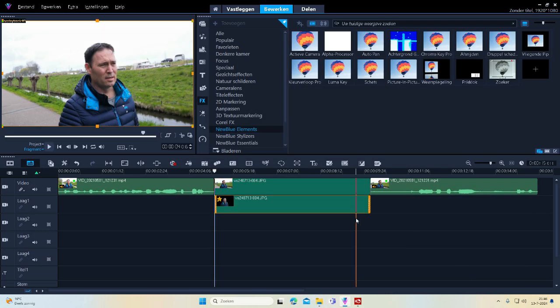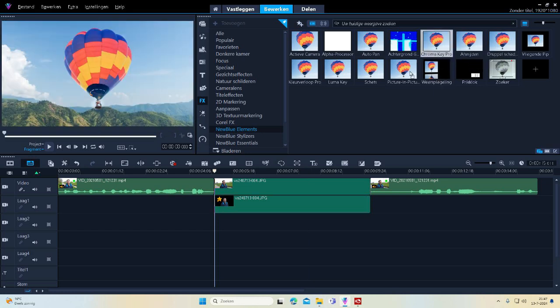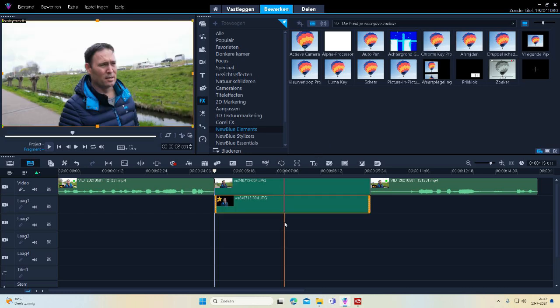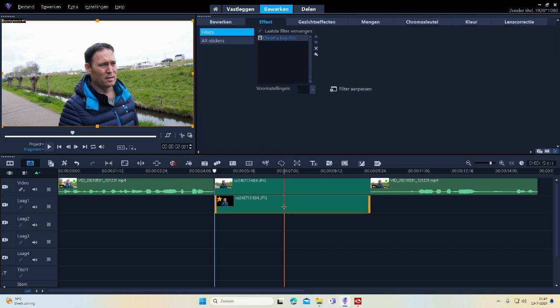Make sure your mask is selected. Go to your effects section, select new blue elements. Then in the library section, select the Chroma Key Pro. Drag and drop it onto your mask. Double click on the mask, then a pop-up window appears.